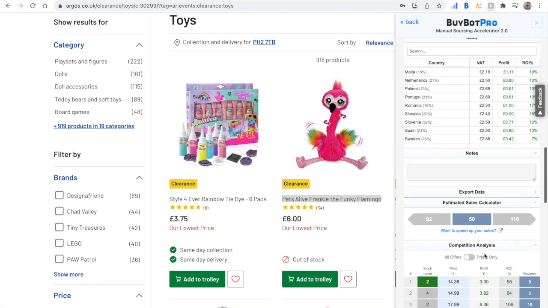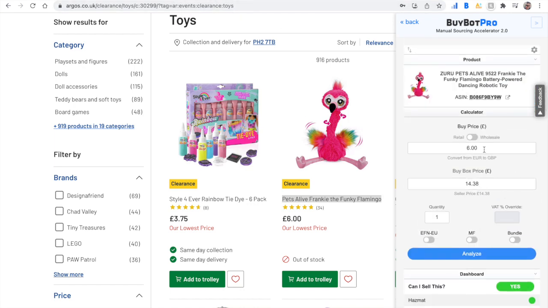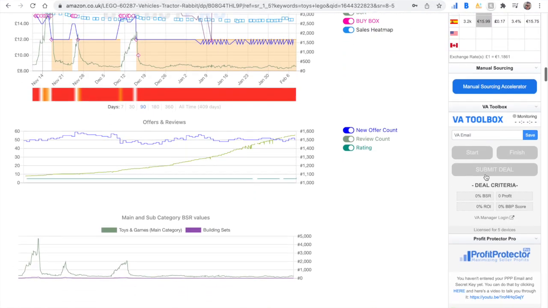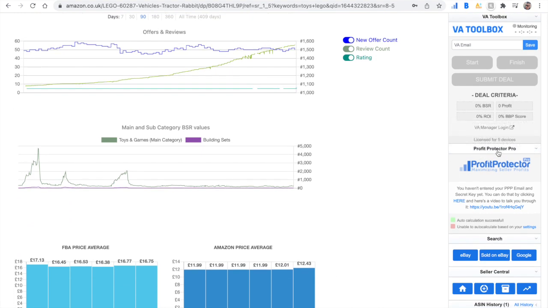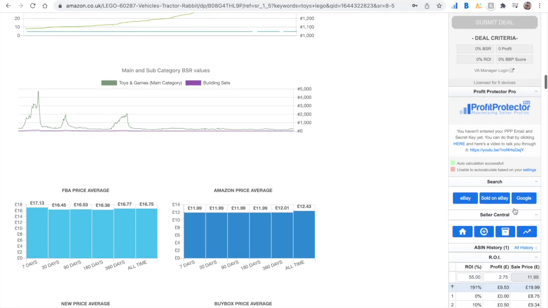All of the information that you would have on the Amazon page, it will provide you all here. Right, so it's another tool. Going back, if you also use Profit Protect Pro, you can connect it to your BuyBotPro. It also offers this area here if you want to view this deal on eBay, see if this deal is profitable and sells a lot on eBay as well. You can view this deal on Google. That's another quick way to go to Seller Central, by clicking home here.